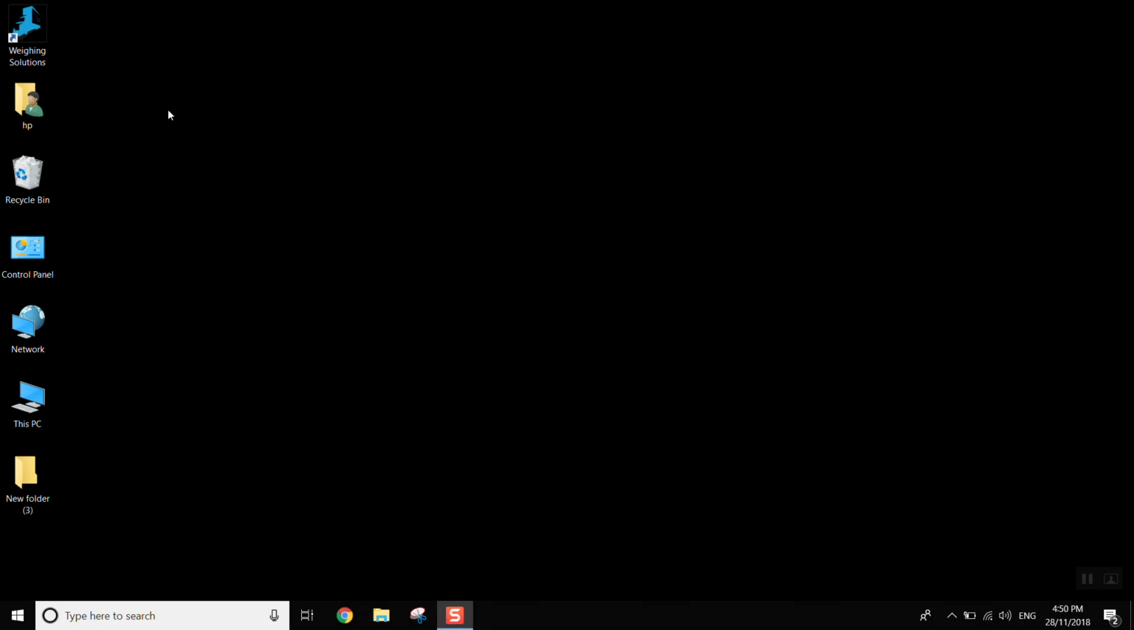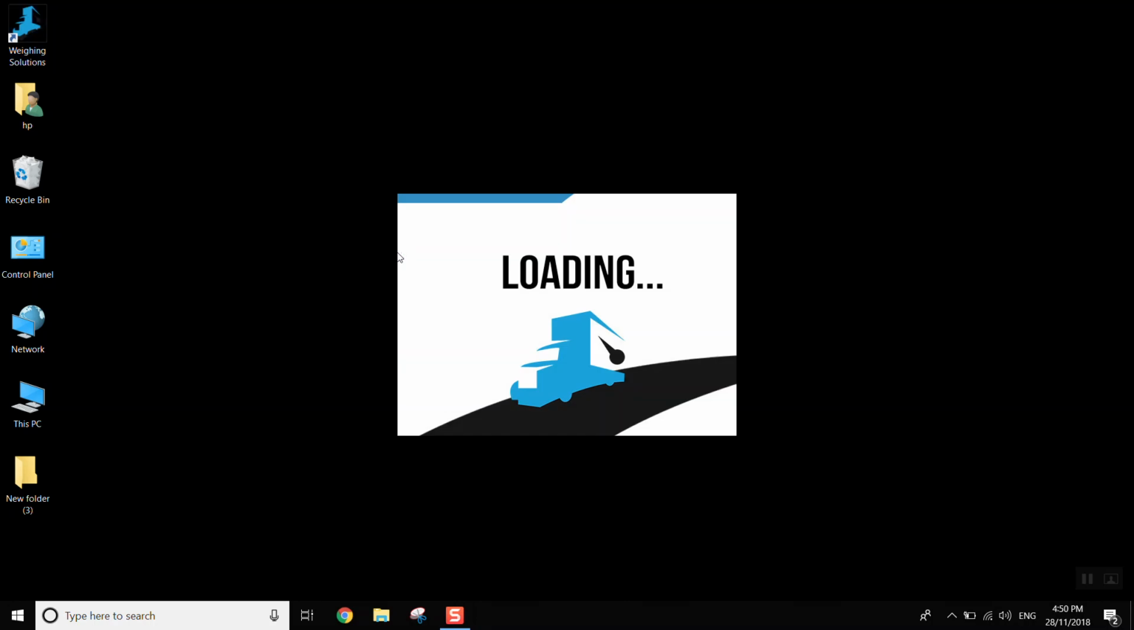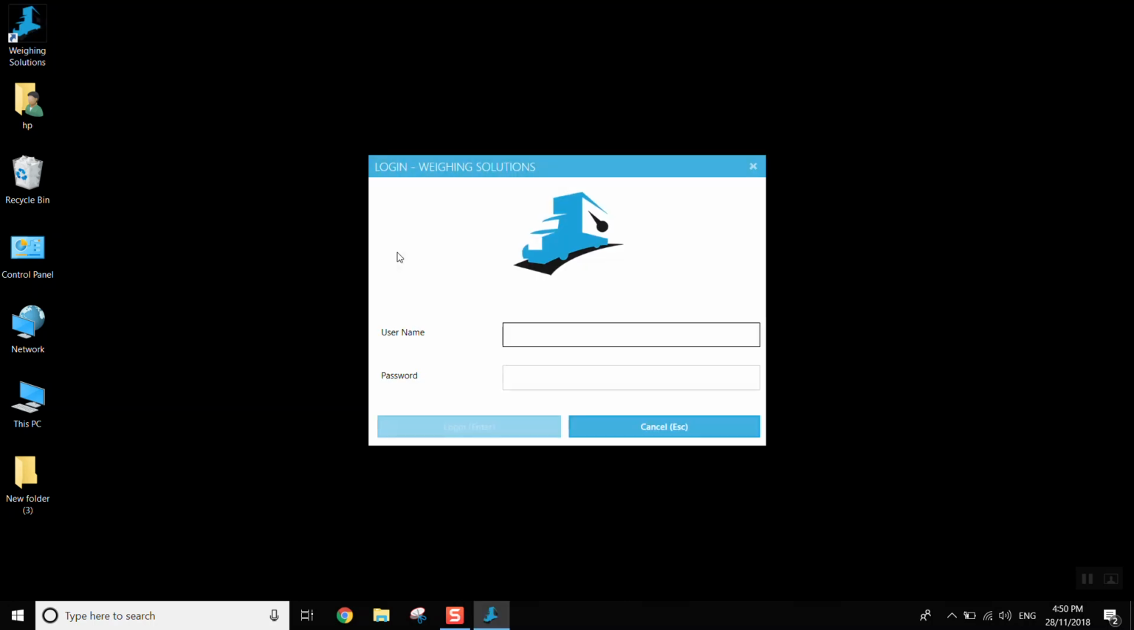Welcome to the presentation for the WeighBridge software. Here we can have multiple WeighBridge connectivity and also lots of features regarding WeighBridge and its data requirement.